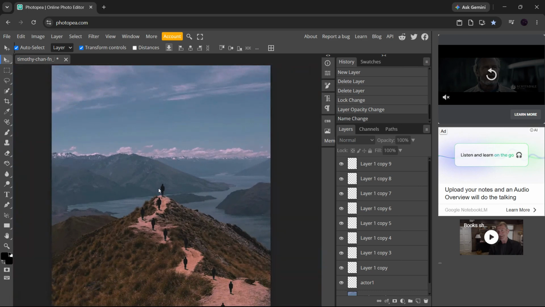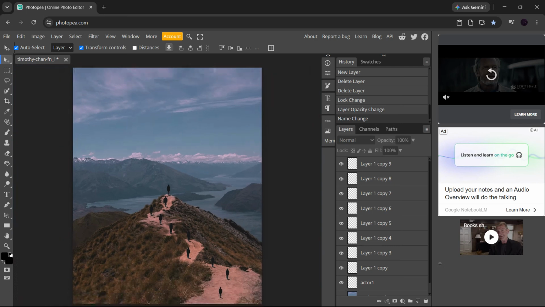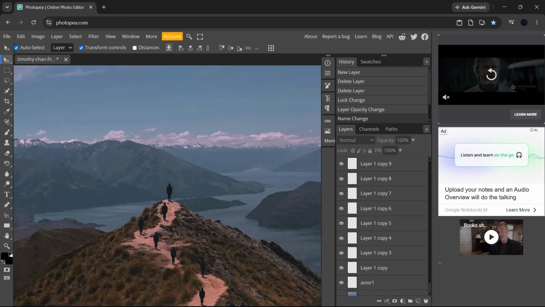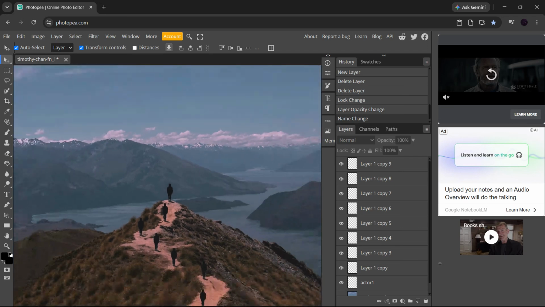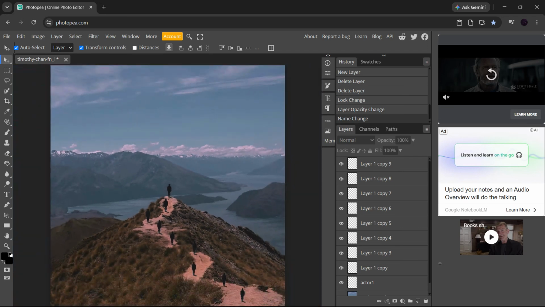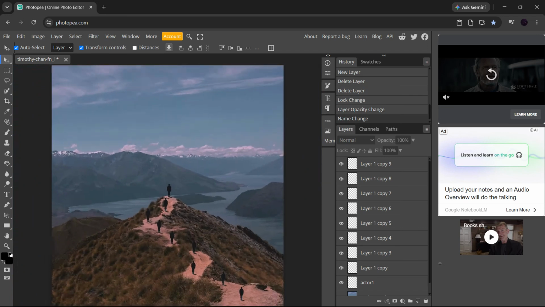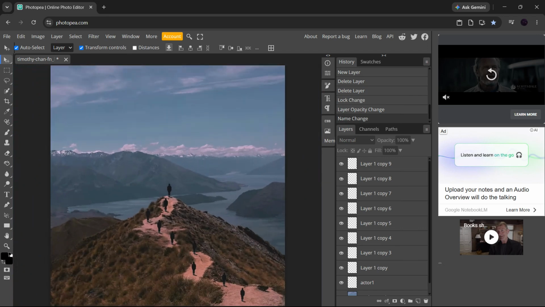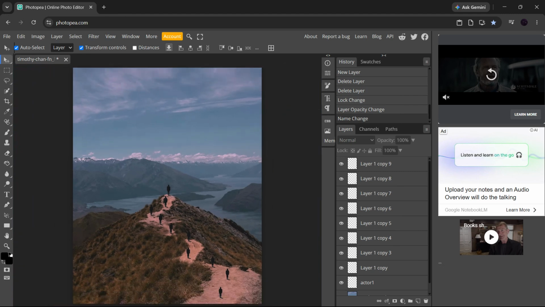If you prefer using the keyboard, Photopea also gives you simple zoom shortcuts. Press Ctrl and plus to zoom in or Ctrl and minus to zoom out. On a Mac, you'll use Command instead of Ctrl. This is especially useful if you want a consistent zoom control without reaching for the mouse every time. And if you ever want to instantly see your whole canvas again, press Ctrl and 0 on Windows or Command and 0 on Mac. That will fit the entire image to the screen so you can quickly reset your view.